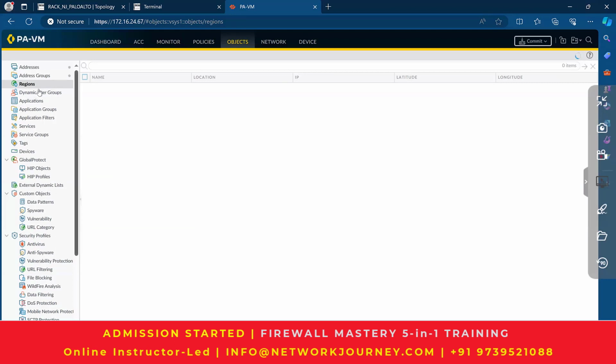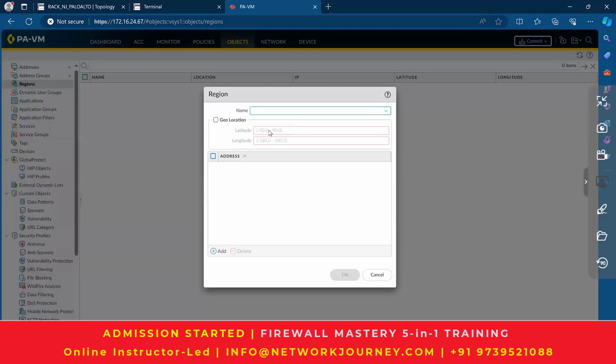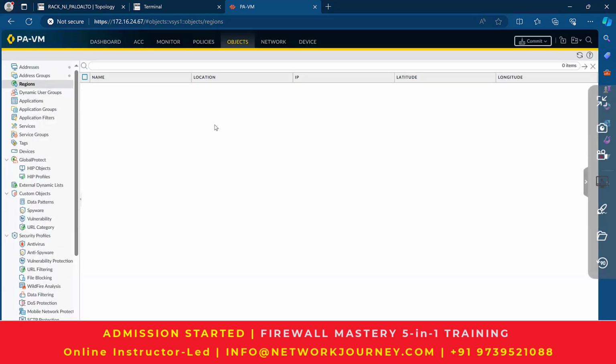This is based on geolocation. Actually, you can add region based security policies as well. So let's say someone is asking you to block some connection based on latitude and longitude, then you can add them. You can add them, and this can be called in the security policies as well.